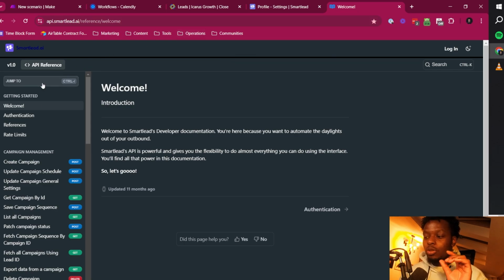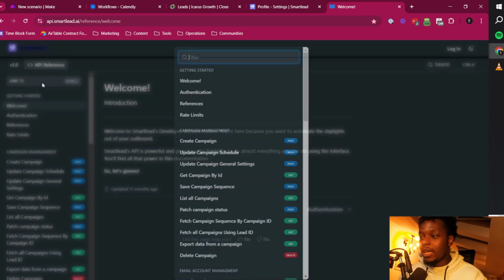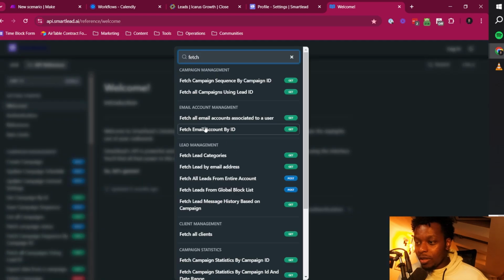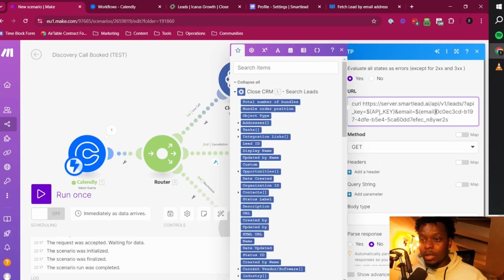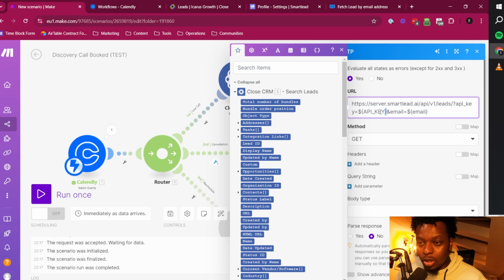And then we basically want to do just one thing, which is fetch the lead by email. So if I type in fetch, we can fetch lead by email address, and all we want is this request. You can see that it's asking for server.smartlead.ai/this, that, and the other, API key equals what we just put in, and the email equals the email field. So if I click on the copy button here, go back into Make, go into the URL, paste it in, and remove the curl, we now have https://server.smartlead.ai/api/v1/leads?api_key=$API_KEY. So this is where all of this is going to go in here.